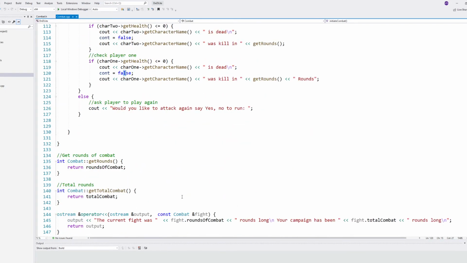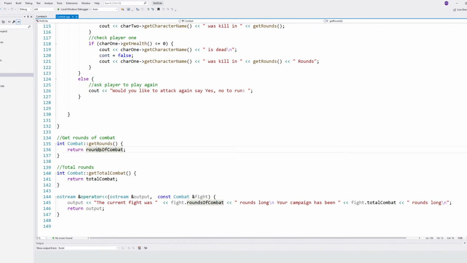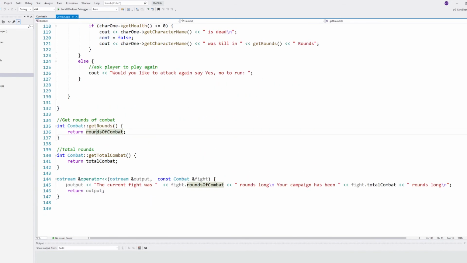Then it will ask you again, do you want to fight? And it will ask you again to type yes. And then get rounds of combat just returns rounds of combat, and get total combat returns combat. And I override the outstream operator to tell you how many rounds of combat and all this stuff about the fight you are currently having.